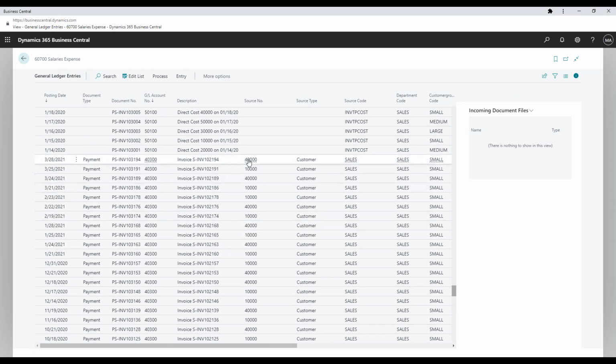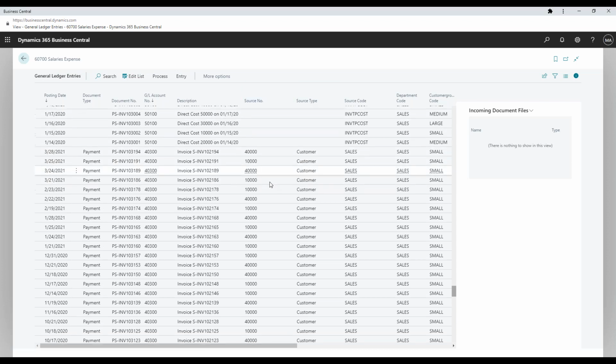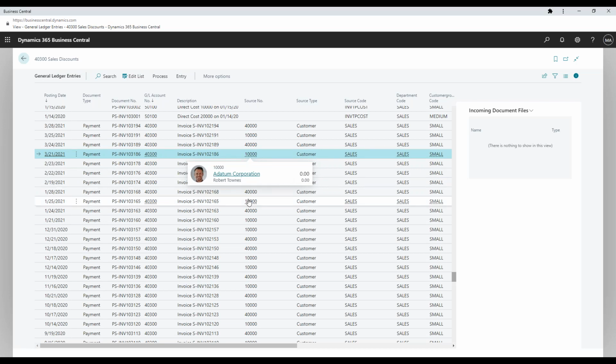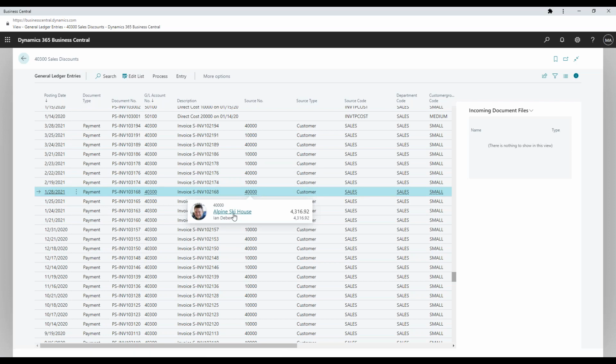There we go. So now we can see that we have source number and source type for each of our ledger entries. So if we click, for instance, customer 10,000, we'll see that that's this customer. And just like that screenshot, you can click here. You can see that at Alpine Ski House, that shows up.